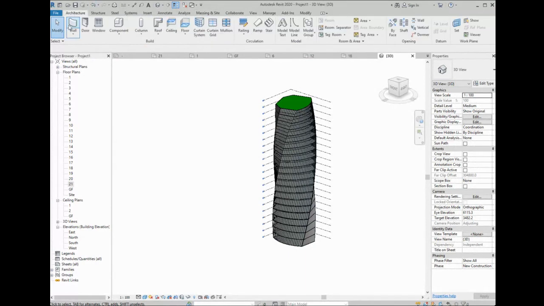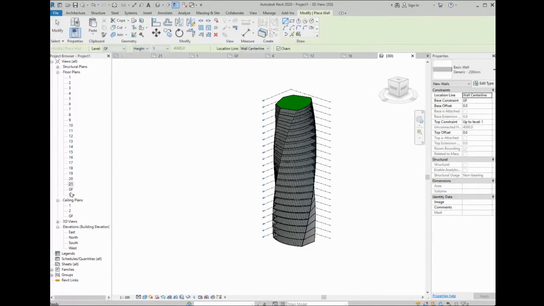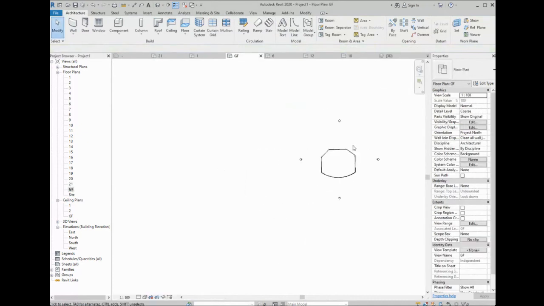So let me just draw some walls. I'll go to the ground floor. Okay, massing is included in the midterm, but in the midterm, what you're going to use it for, you can even use this one, the model in place, to create shadings or designs that will enhance your plan. Okay, similar to what you did in project 2.